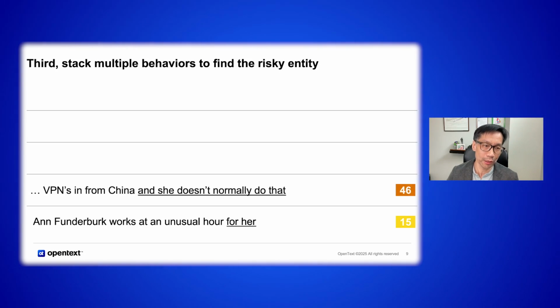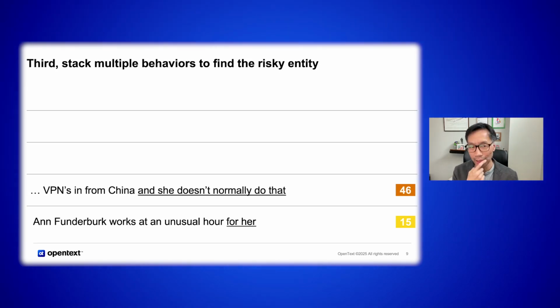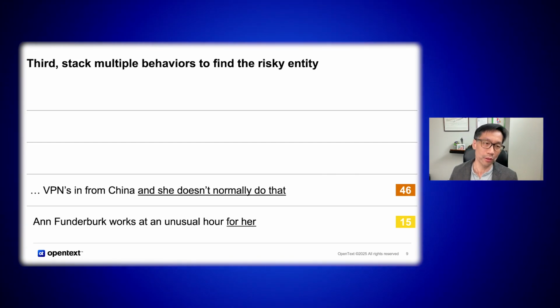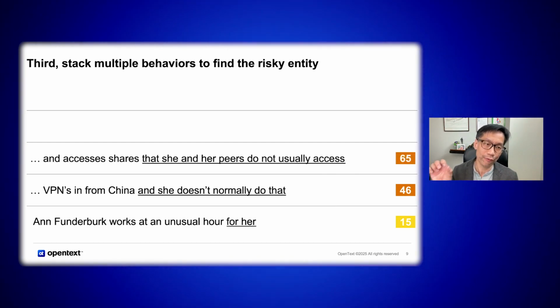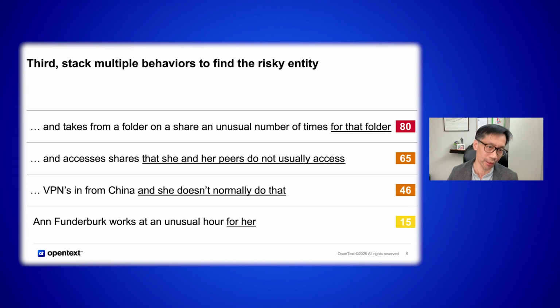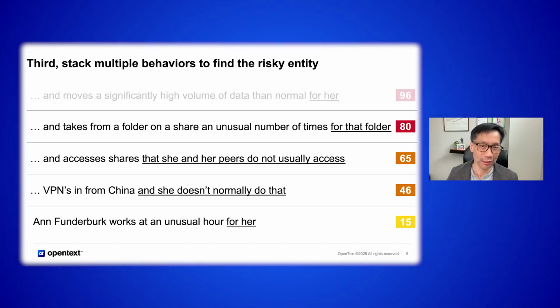But let's suppose we also know that Anne Funderburk's account is VPNing in from China, and she doesn't normally do that, right? We've learned using machine learning that Anne Funderburk is not on the Chinese Salesforce, right? So this is truly an unusual location for her account. And let's also suppose that we know that Anne Funderburk's account is accessing a combination of file shares that is unusual for her or for her peers. And let's suppose she's accessing that file share an unusual number of times, and so on and so forth.